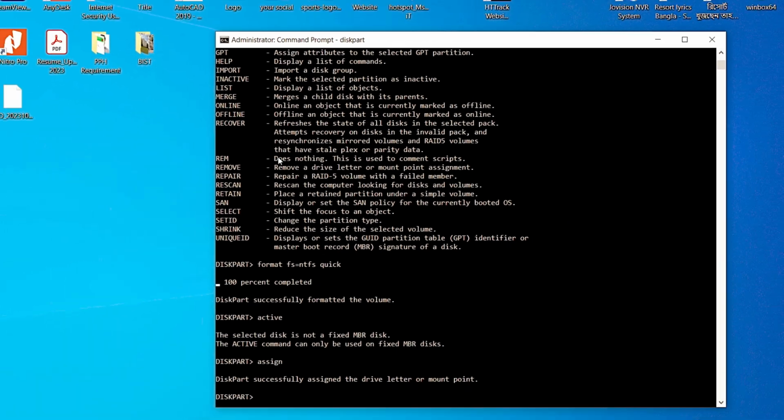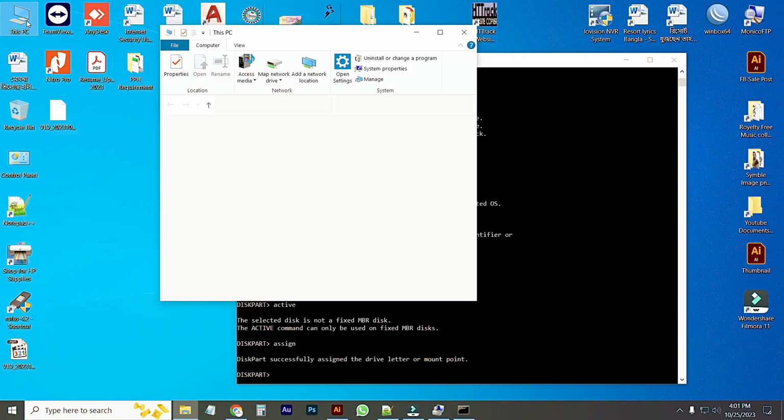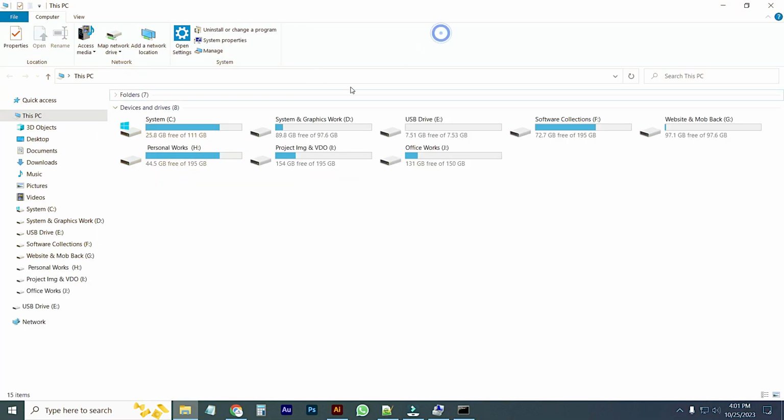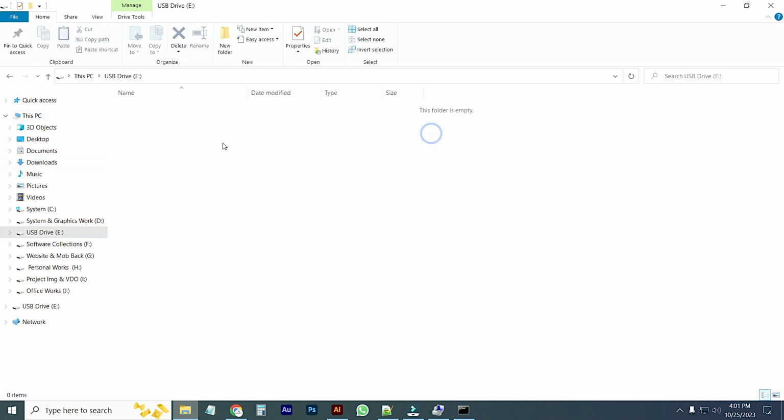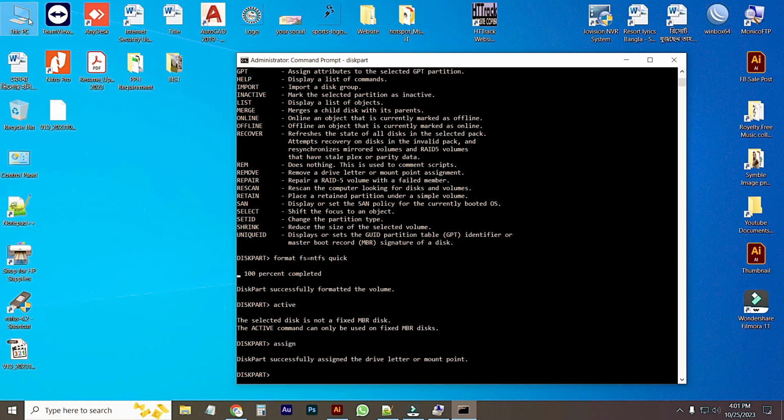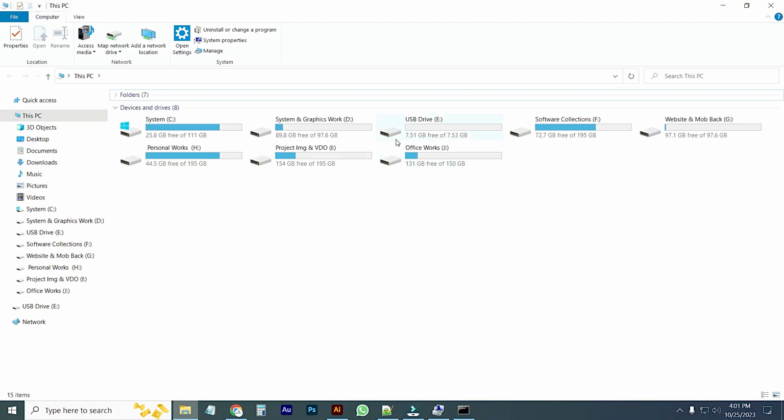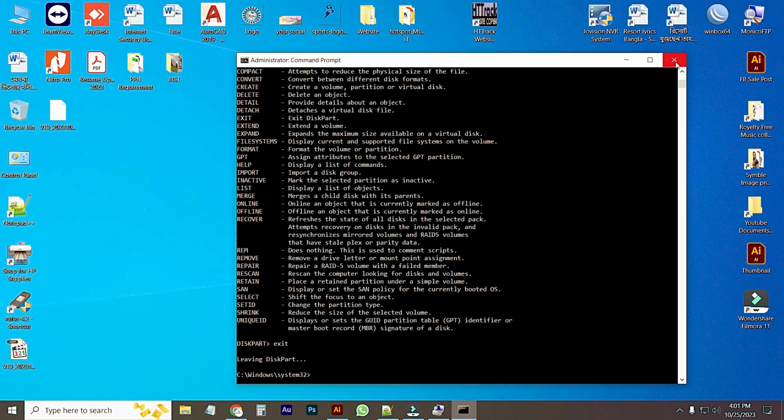Now I am showing you the drive. See, here is no shortcut. The USB drive shortcuts have not appeared here after formatting. You can see this, you can access your USB drive. There are no shortcuts appearing again. Your problem has been solved.